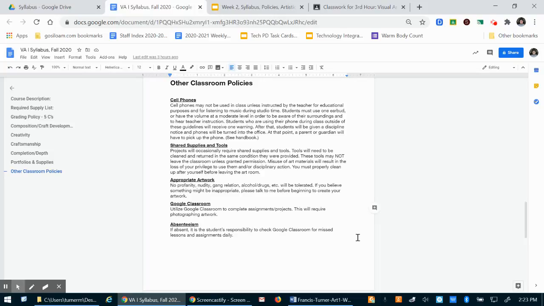All right. So the next one is shared supplies and tools. On occasion, we will have shared supplies in the class. This doesn't mean we'll be sharing with our classmates. If, for example, you need a ruler and the person sitting next to you needs to use a ruler, they need to raise their hand and ask me for one. They can't use the one that you've used because I have to make sure that everything is sanitized.